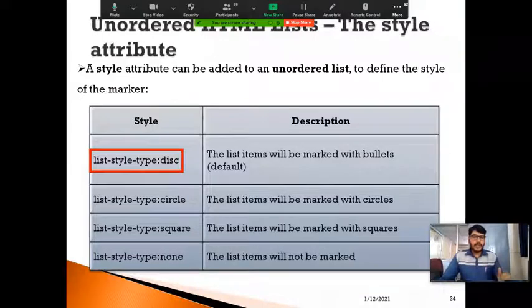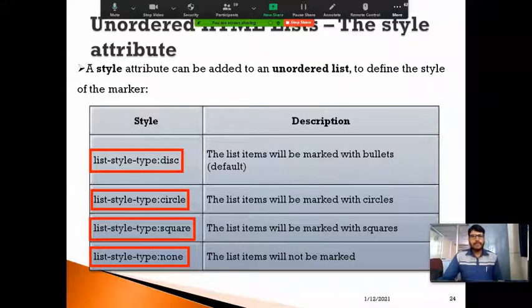You can observe in the previous example, we have not specified any kind of style, but by default, it has assumed that the default style type is a disk. So in a similar manner, assume that I want to implement a circle. At that time, I can use this particular style along with a UL tag. Sometimes I want to implement a square. At that time, I can specify list type as square. And if I don't want to highlight any kind of style, at that time, I can simply use none as the style.